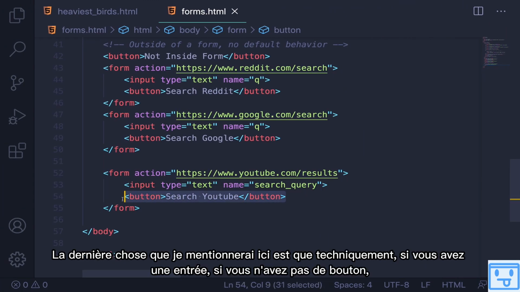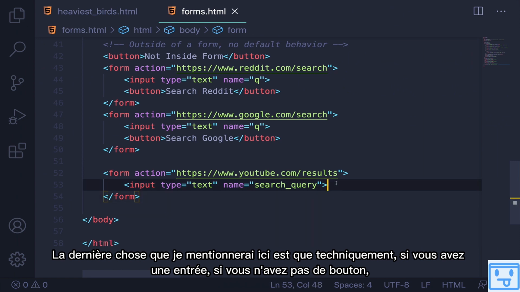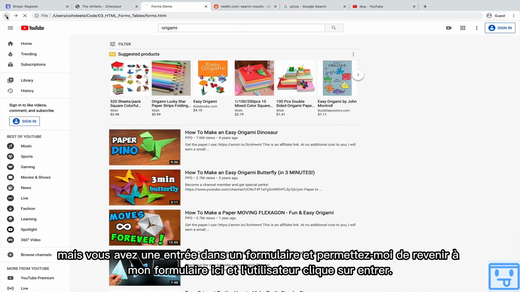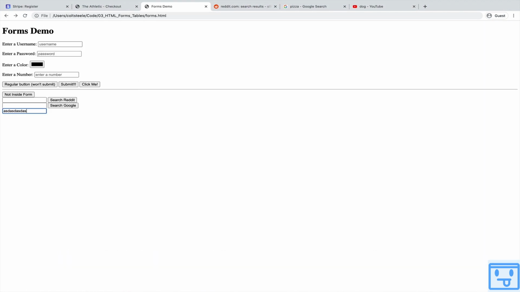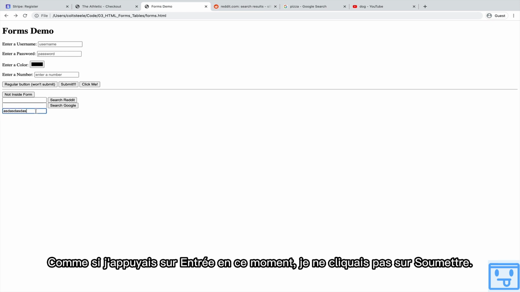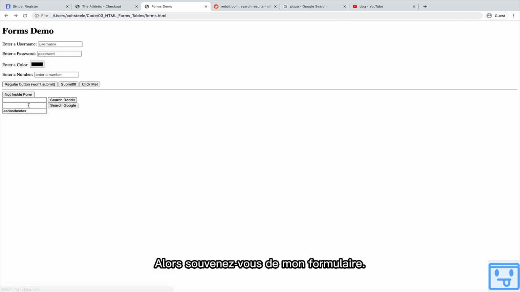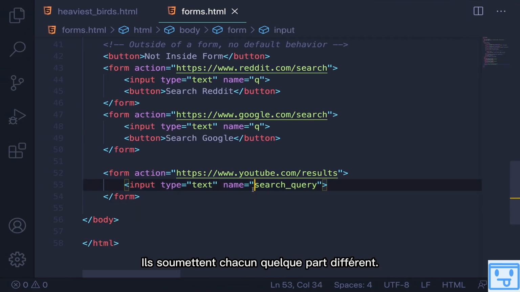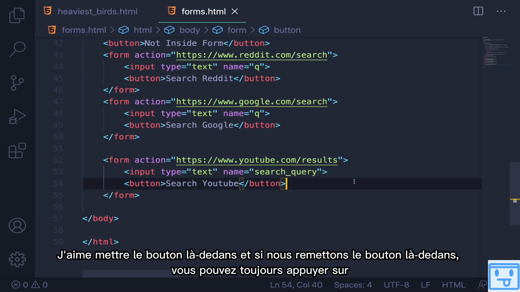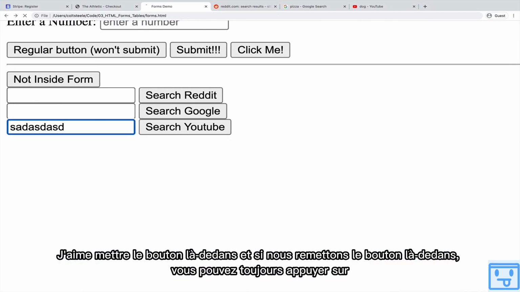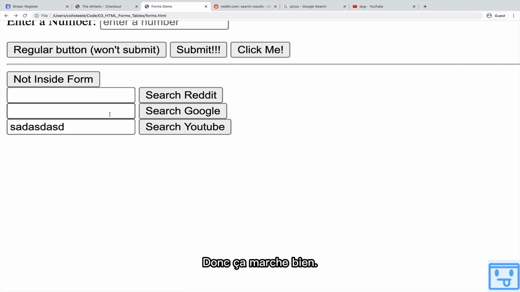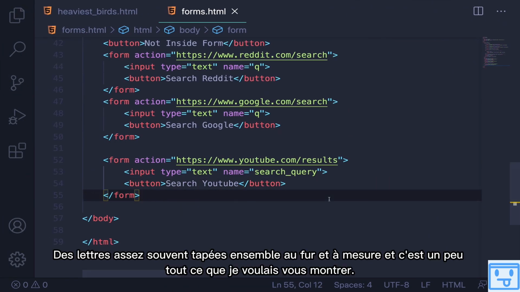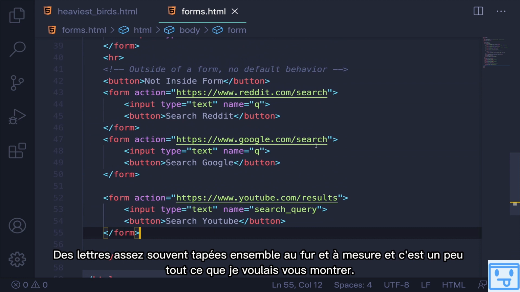The last thing I'll mention here is that technically if you have an input in a form, even if you don't have a button, and let me go back to my form here, and the user hits enter, like if I hit enter right now, I'm not clicking submit, this will submit the form. So remember my form, there's really 3 forms here. Here's 1, here's 2, and here's the 3rd form. They each submit somewhere different. I like to put the button in there, and if we do put the button back in there, you can still just hit enter to submit the form. So it works. Wow, I'm amazed there are results for that, but I guess it's not that surprising. Pretty commonly typed letters together, A, S, and D. That's kind of all I wanted to show you.